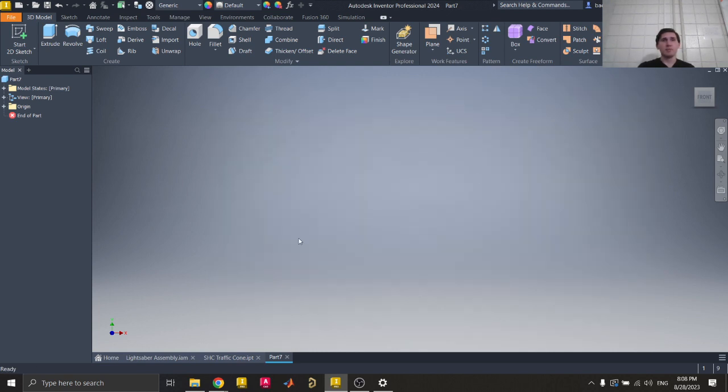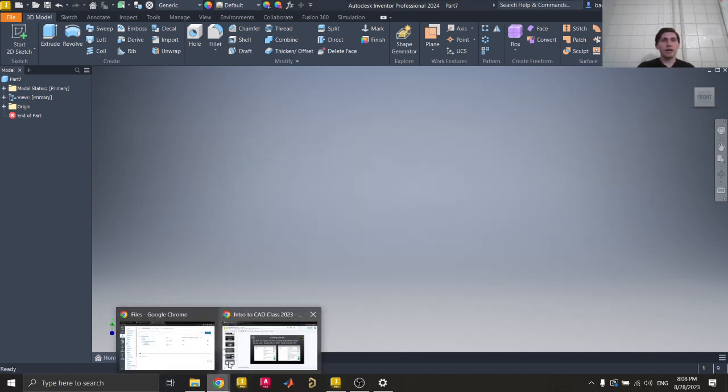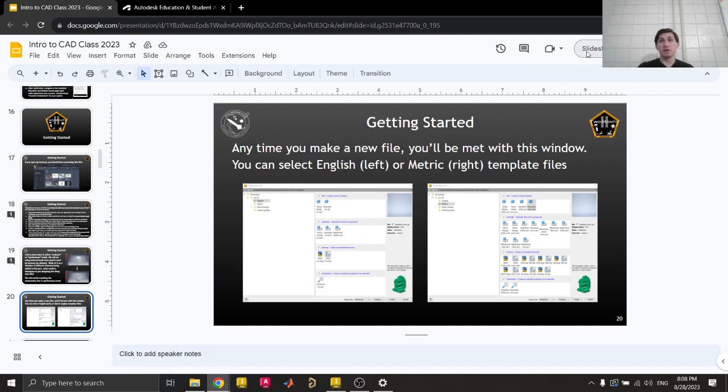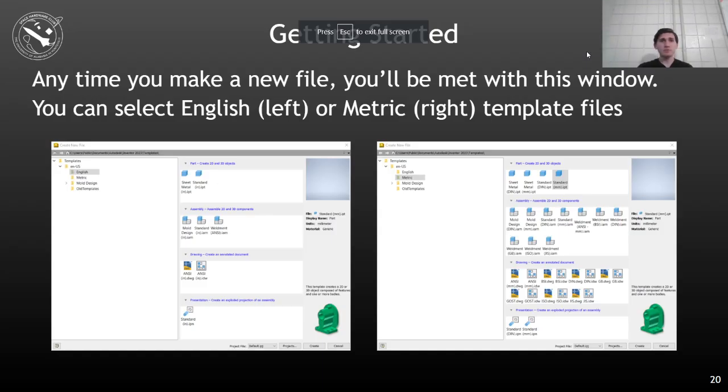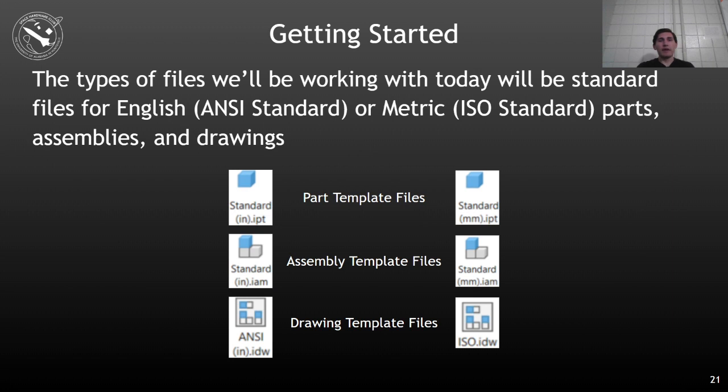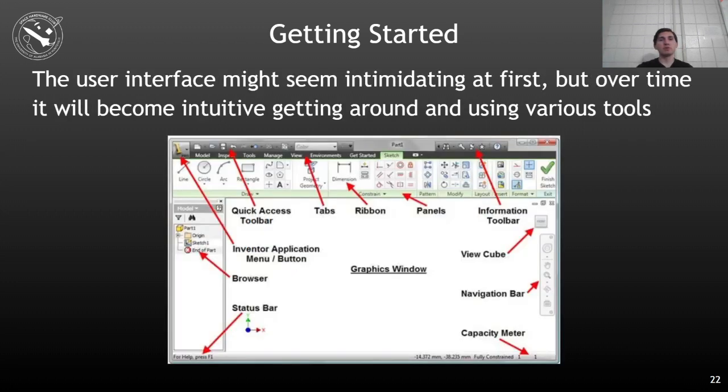So here we have a file open, and I'm going to go back to the slides for just a minute and explain a few other things really quick. You'll have these different options right here. You can pick whatever type of file you want to work with. Today we're going to be making parts, assemblies, and drawings. And as I mentioned, for engineering school you're going to be using either ANSI or ISO standards. Those are pretty much the only two.